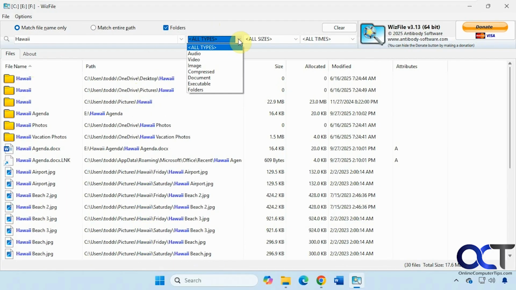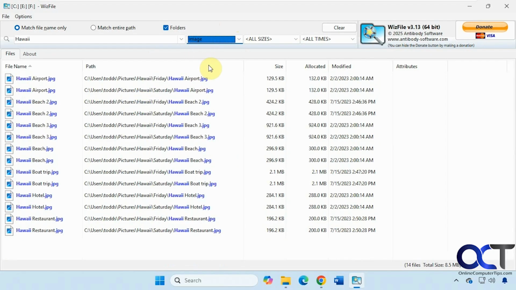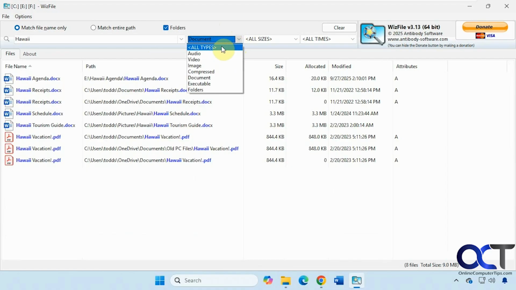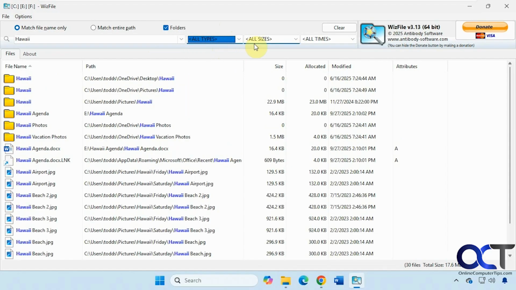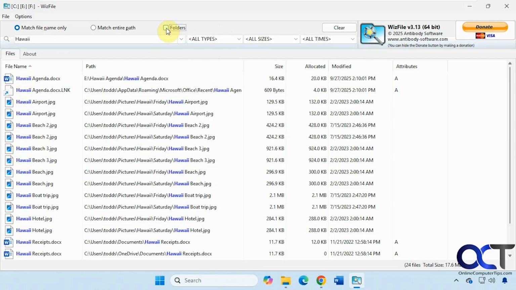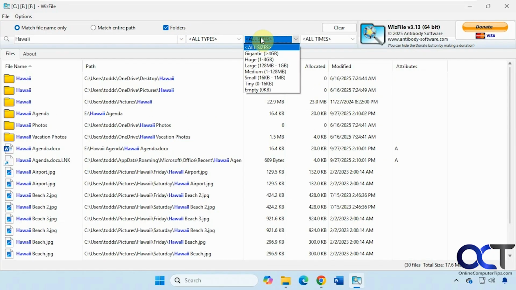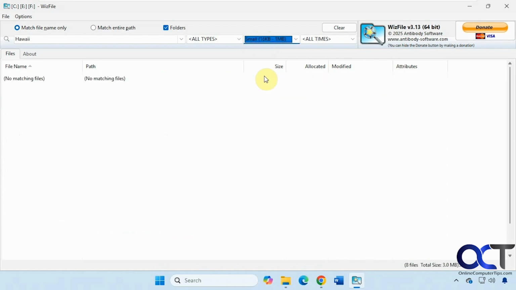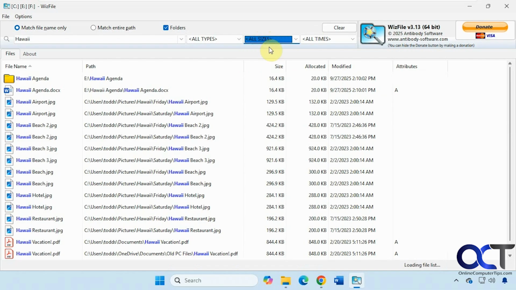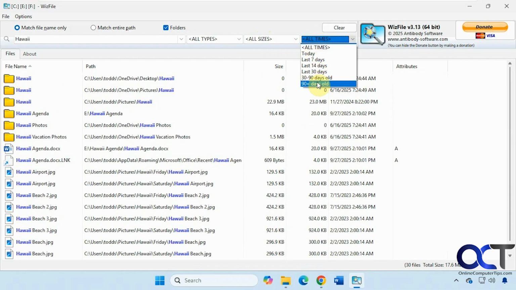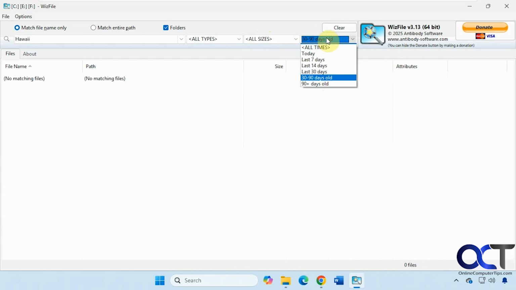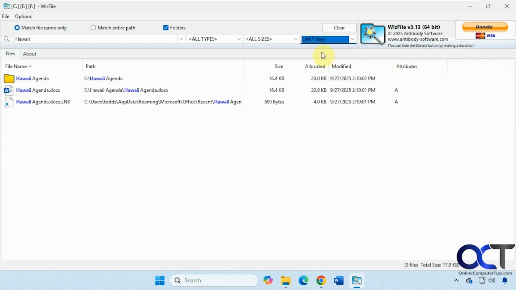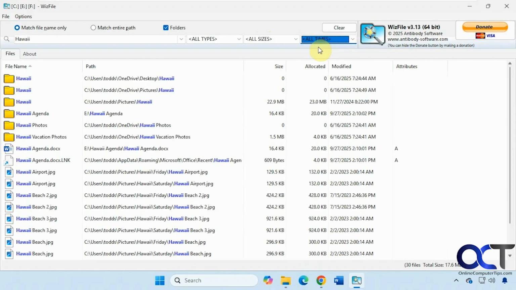All right, then up here, if you want to filter, let's say we just want images, like so, or documents, or everything. If we don't want to see folders, we could uncheck this. If you want to see large files, tiny files, so here's some tiny files, no large files, got a bunch of small files. And then we have times here, so if you want 30 to 90 days, nothing here. Last 7 days, we have some files here, or all times.